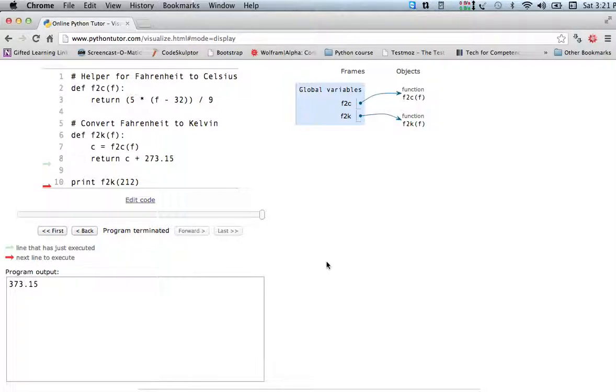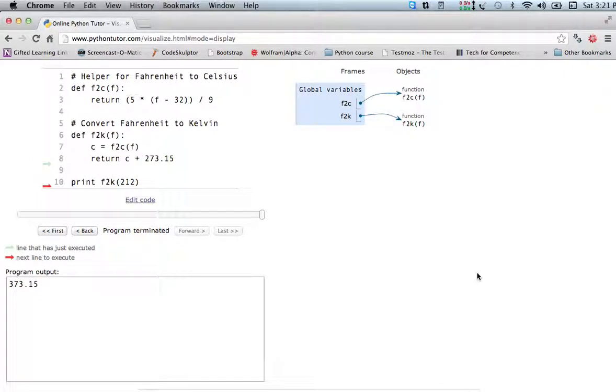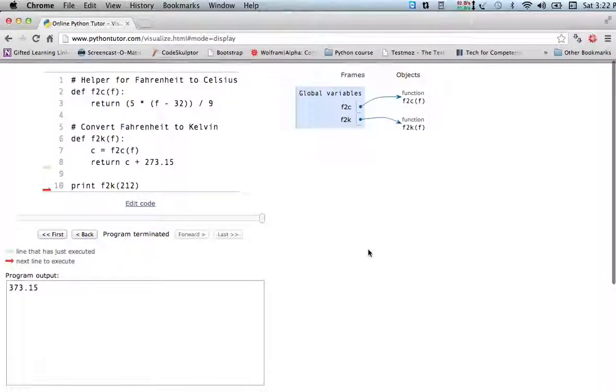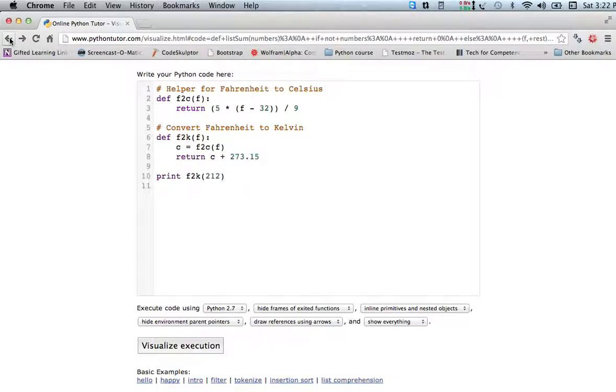So these are two different tools that you can use. Like I said, I would check out both of them. There are lots of examples already built in to PyStep, so you can just look through the examples. If you have a piece of code, like I said, you can't do simple GUI stuff. But for a lot of examples, you can just plop the code in over here and hit visualize execution and play that one out.